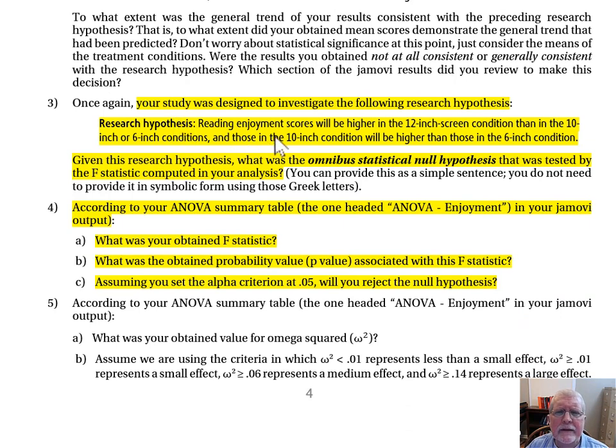Your study was designed to investigate the following research hypothesis. Reading enjoyment scores will be higher in the 12-inch screen condition than in the 10-inch or 6-inch conditions, and those in the 10-inch condition will be higher than those in the 6-inch condition. Given this research hypothesis, what's the omnibus statistical null hypothesis that was tested by the F statistic you computed in your analysis? That's the kind of question you should be able to answer on my multiple choice quiz.